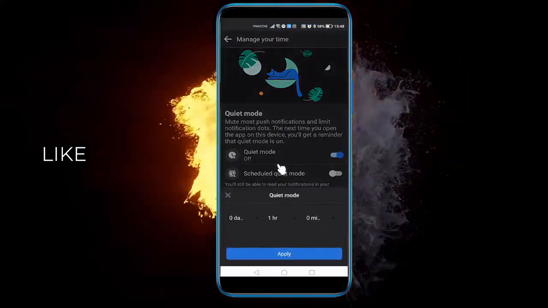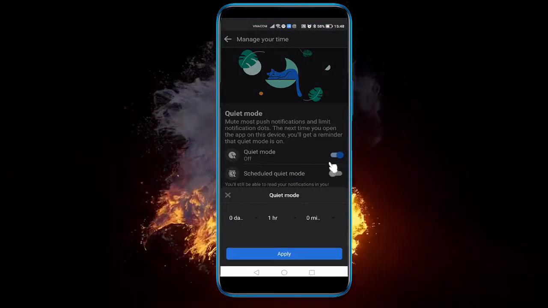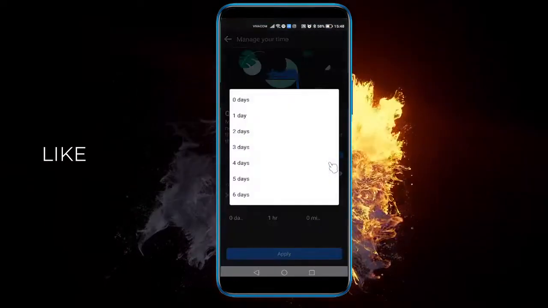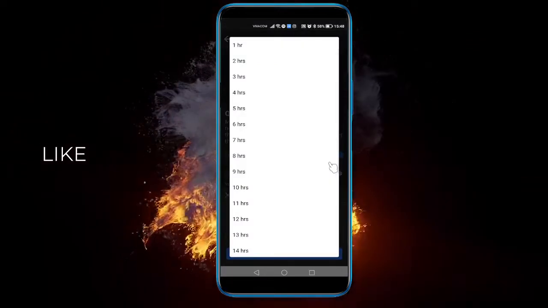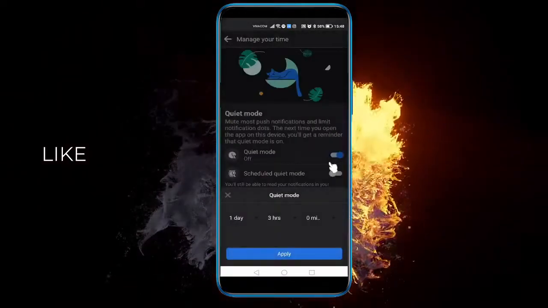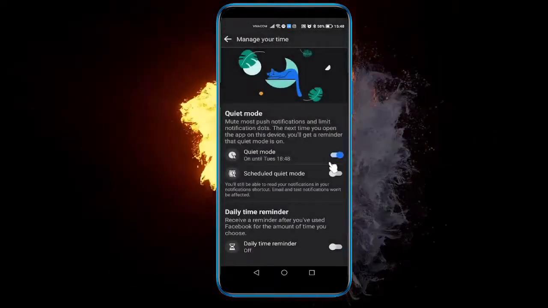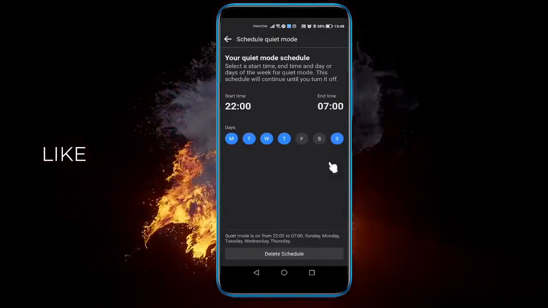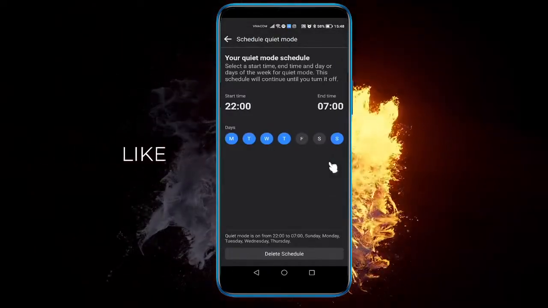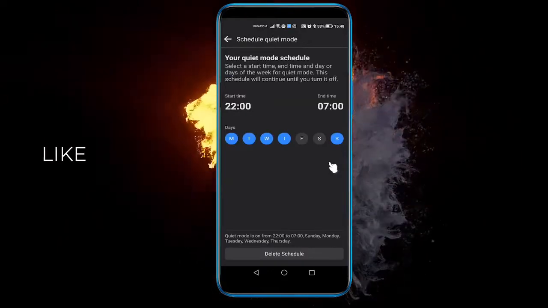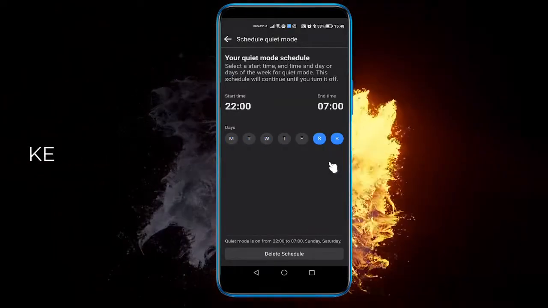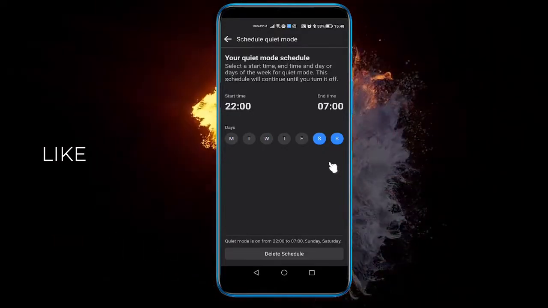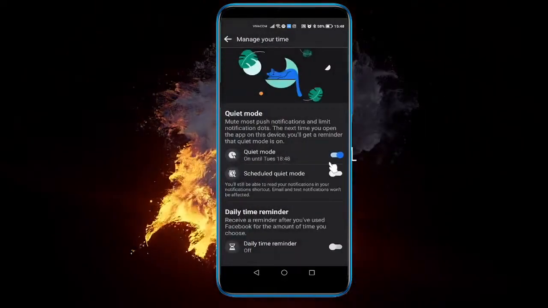You first need to turn it on from here, and now you need to set the day, hours and the minutes and click apply and click scheduled. If you want to schedule it from a person time for you, for example, I want it Saturdays and Sundays, I go back and that's it.